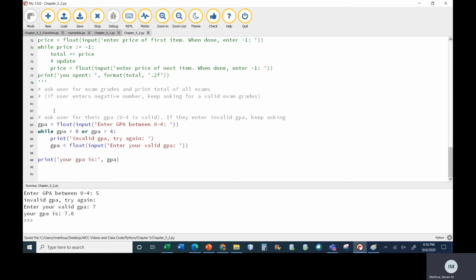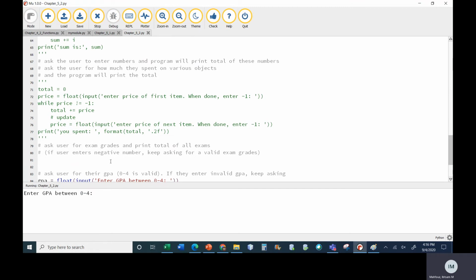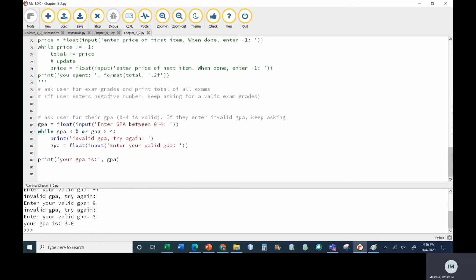So this code would keep asking the user as long as the GPA is less than 0 or greater than 4, it will keep asking them for a valid grade. It's not going to stop like this one. So if I enter a 5, it says invalid, 7 invalid, 9 invalid, -7 invalid, 9 invalid, until I give them the 3, then it's happy. So when you want to do input validation with a while loop, you can. Just think, at first write it with an if statement and get it to work with just an if statement. And if you got it to work with an if statement, erase the if and change it to a while. And that makes the input validation happen.